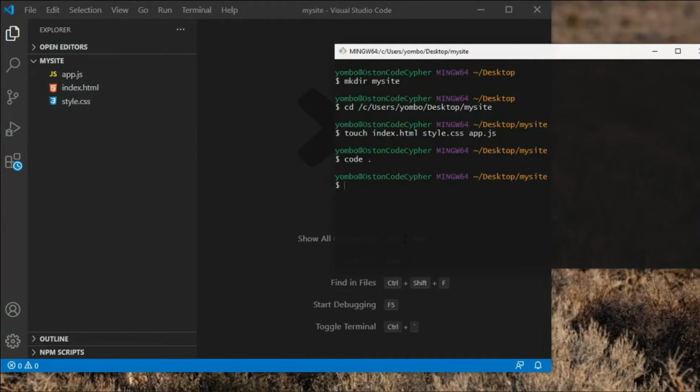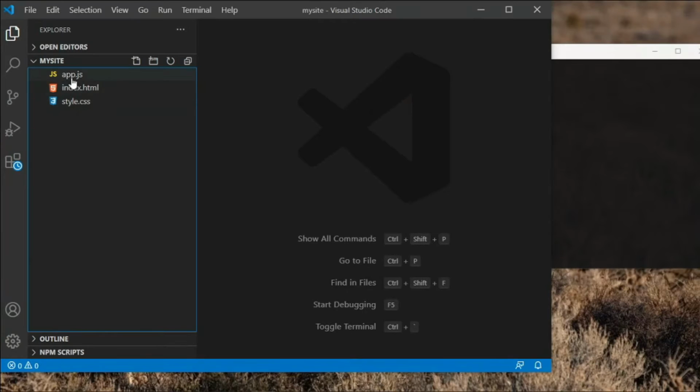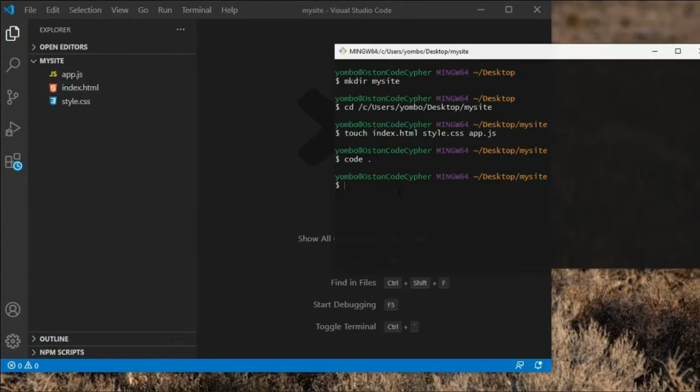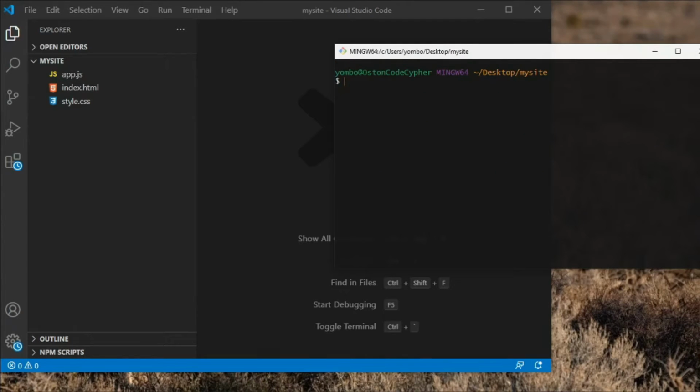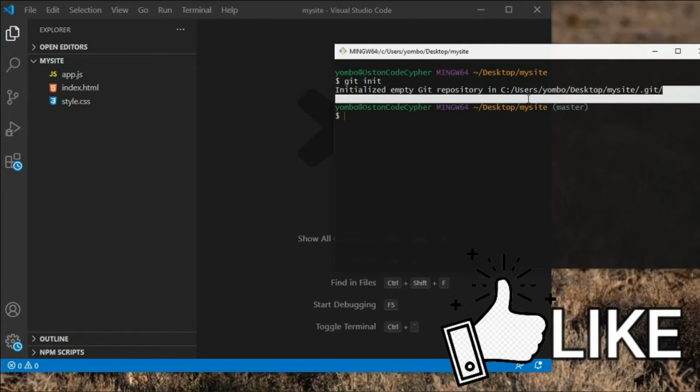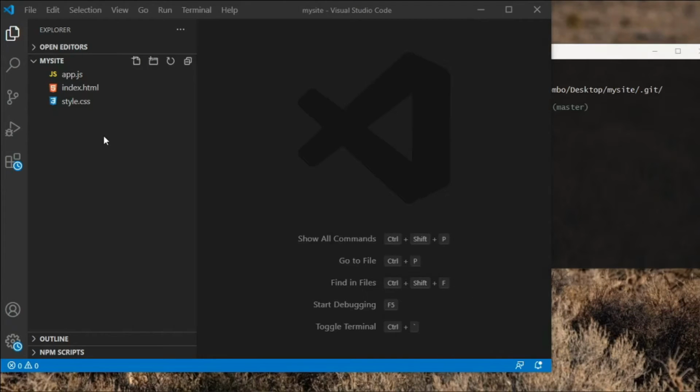Right now Git does not know anything about these files or about this folder that we're using. Now to let Git know about this folder, we need to initialize this working directory by writing git init. So we are initializing Git in this current directory. Press enter and it will say initialized empty Git repository in this root directory. So we have just initialized Git in this directory.